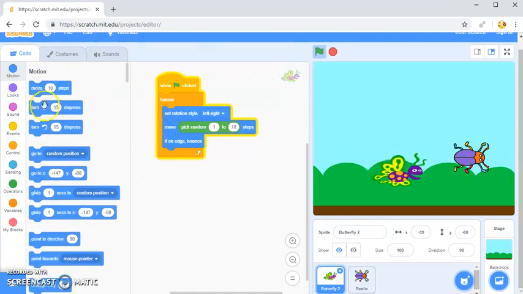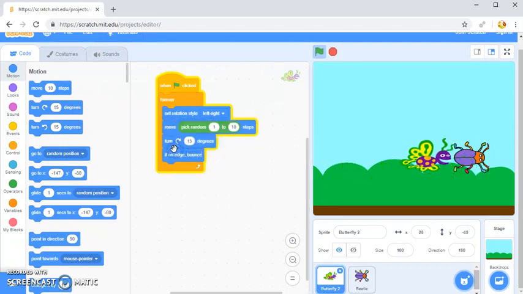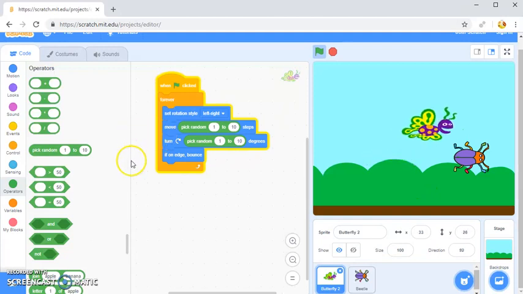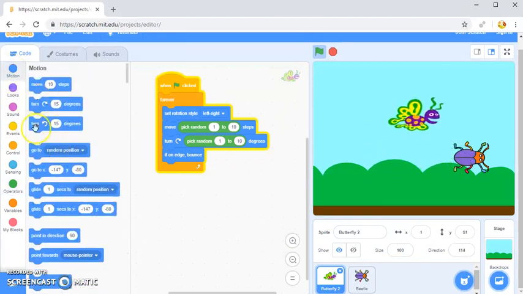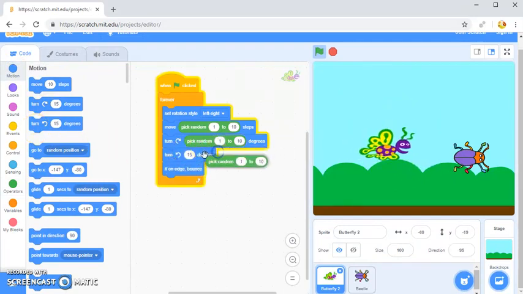So I'm just going to get him to turn to make it look more like what a butterfly would do. So after moving, he's just going to move around like that. He's just going to turn. But now he's kind of going around in a little bit of a circle. So again, if I go to operators and pick random, so he's moving around slightly more, and then I'm going to go to motion again, and I'm going to get him to turn back, and I'm going to go pick random again.